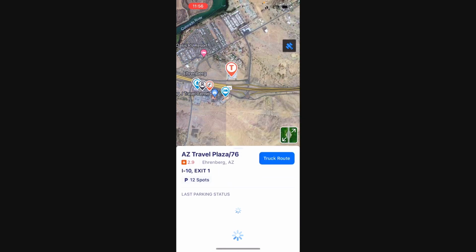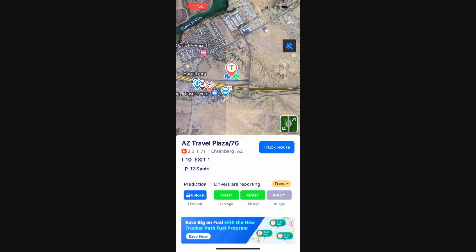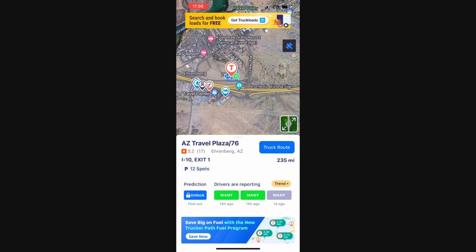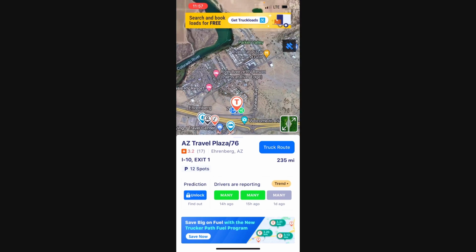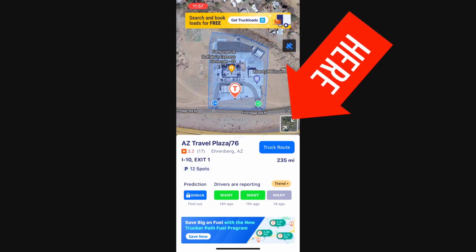So let's say I see this one. This one is just called Easy Plaza, Easy Travel Plaza. This sounds like a local truck stop for me, something local you could use. It only has 12 spots available. If I want to see how it looks from a closer view, I could click on these little two arrows right here, and then I zoom in.